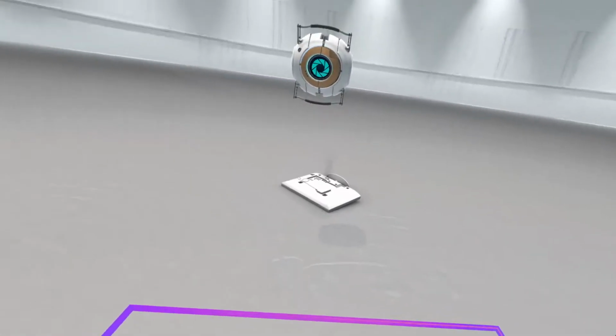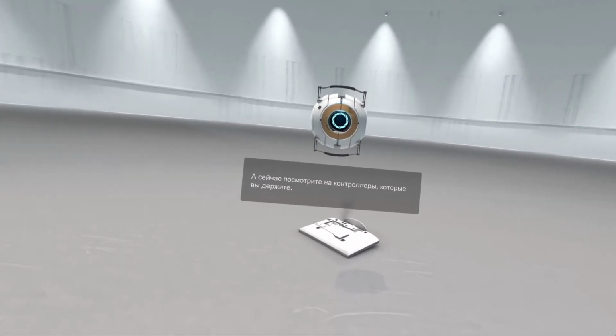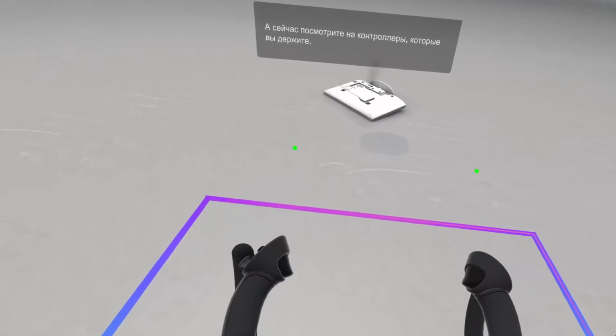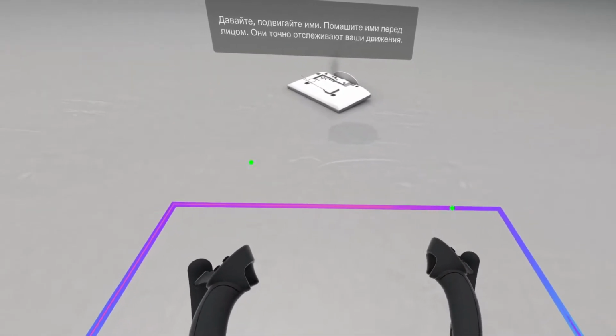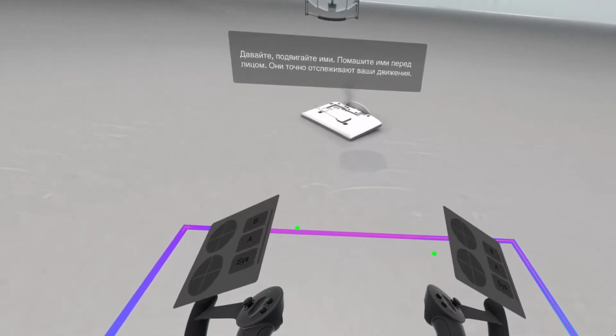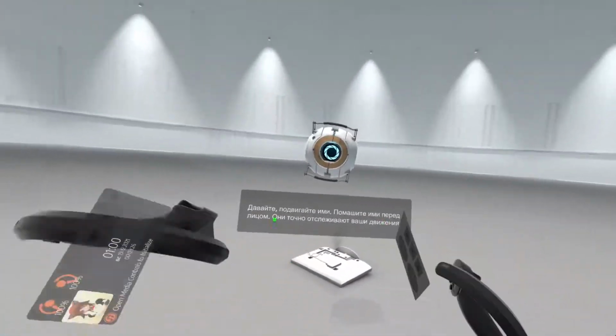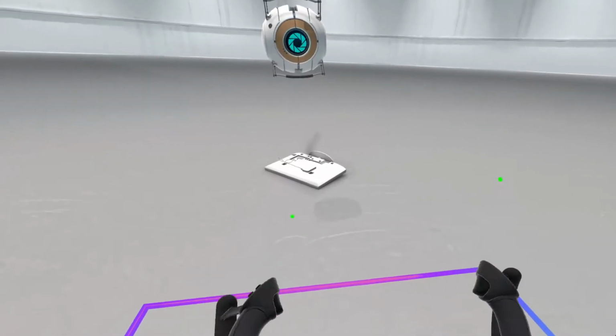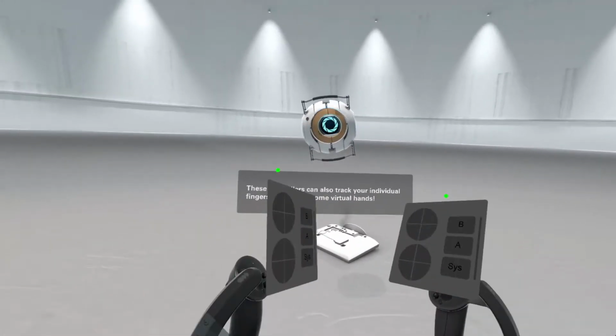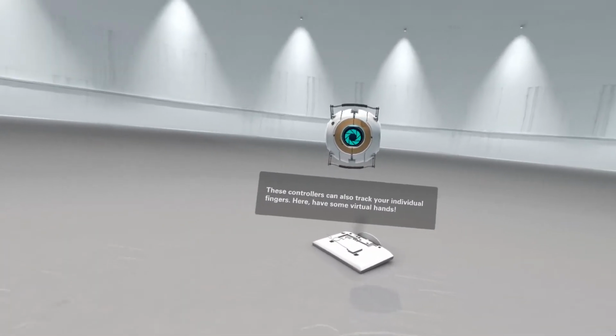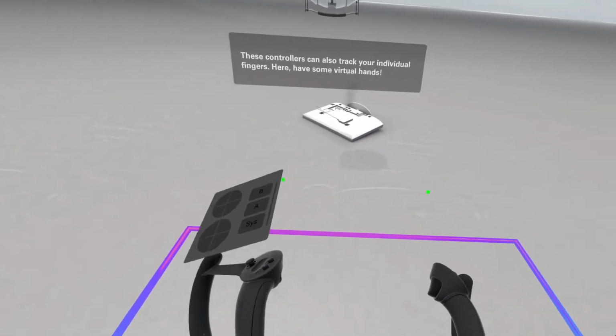Perfect. Now, have a look at the controllers you're holding. Go ahead, move them around. Wave them in front of your face. They are accurately tracked to your movements. These controllers can also track your individual fingers. Here, have some virtual hands.